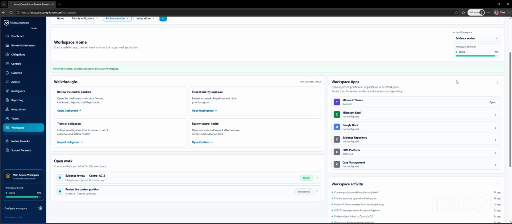Now, this area provides access to applications that support compliance work within the workspace. Some applications are currently available, while others demonstrate how additional capabilities may be connected in future. Like that of CRM, for example. The workspace has been designed to become the practitioner's daily working environment rather than simply another page within the application.